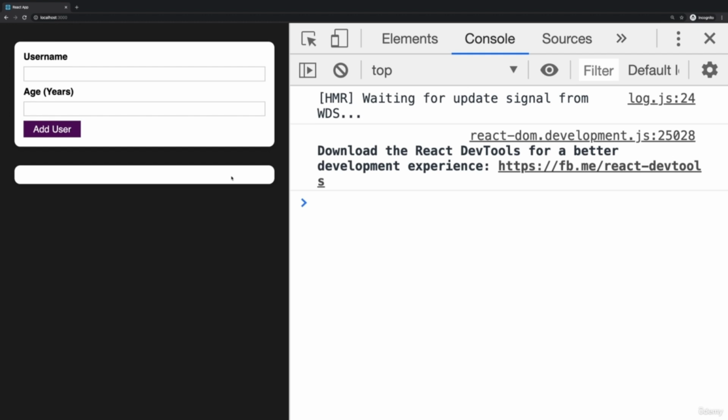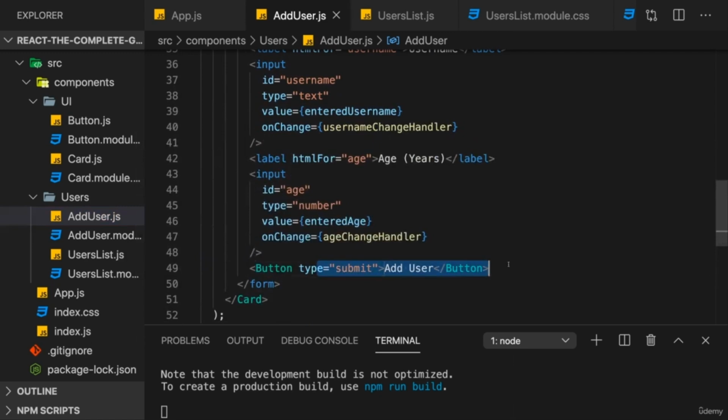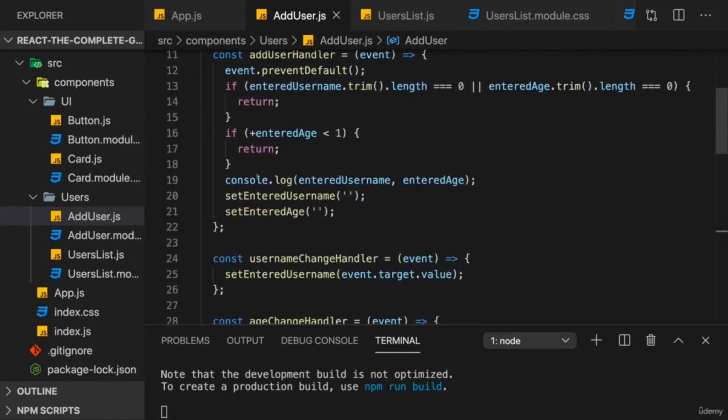Now let's make sure we actually manage a list of users. We got a list of users which we feed to users list, but it's always an empty array, and that of course is pretty static and doesn't lead to any users being output. Now I want to make sure that when we click that add user button in the add user component, we don't just log that user data here, but instead we really create a new user object with that data, and we add that to an array of users objects, which we then output in the users list. And how do we do that? Well, for that we need this concept which was called lifting the state up.